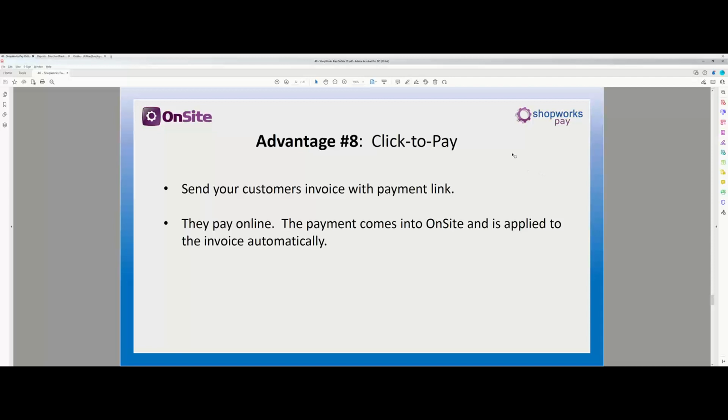Well, click to pay means that you want to be able to send your customers an invoice. You can do that from within OnSite right now, but you want them to be able to pay right from that invoice you send them. Maybe they're paying from the invoice, maybe they're paying from a link in the email. Either way, you want them to be able to pay from a link that's generated from within OnSite. And then you want that payment to just automatically apply to the invoice in the OnSite system. So your customer would get that link, they pay online, the payment comes into OnSite and is applied to the invoice automatically.